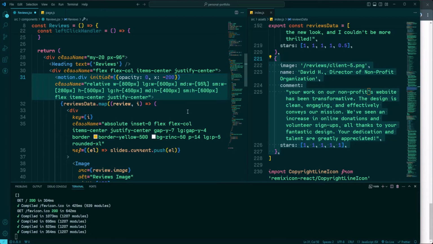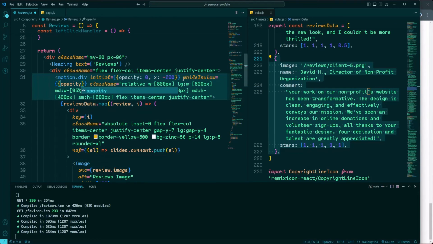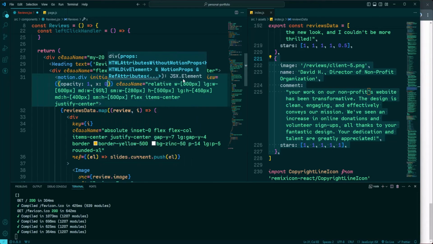This attribute sets the starting state of the animation. Here we set opacity to 0 and x to minus 200, meaning the container will start off screen to the left with no opacity. Next, I'm going to insert another attribute, which is whileInView, and it should be equal to opacity 1, and then we need x 0. This attribute defines the final state of the animation when the container enters the viewport. We set opacity 1 and x 0, making the container fully visible and centered on the screen.